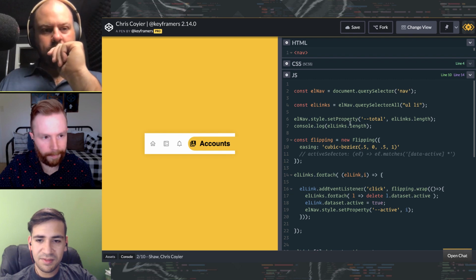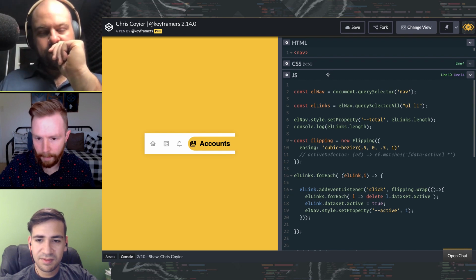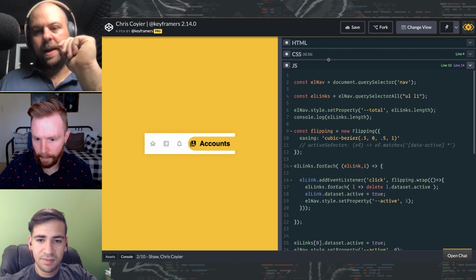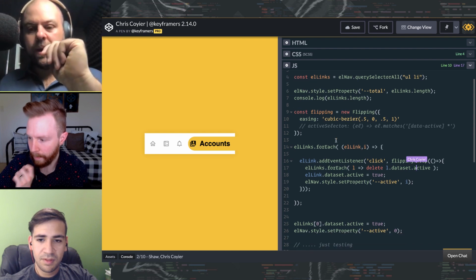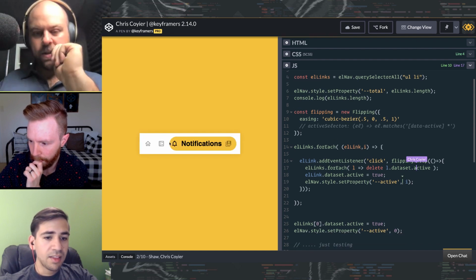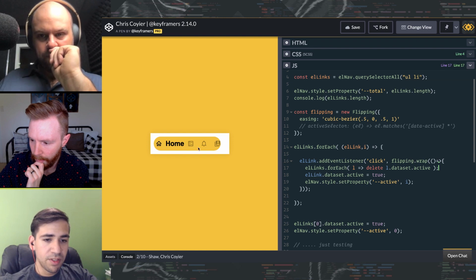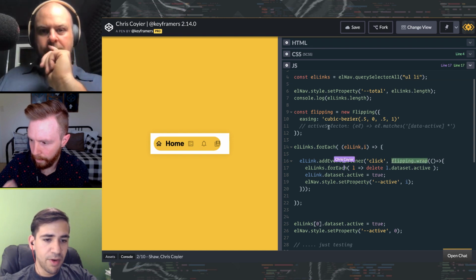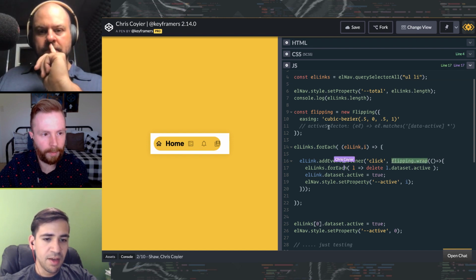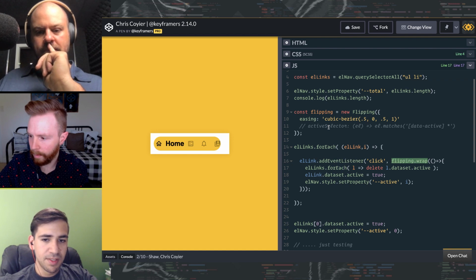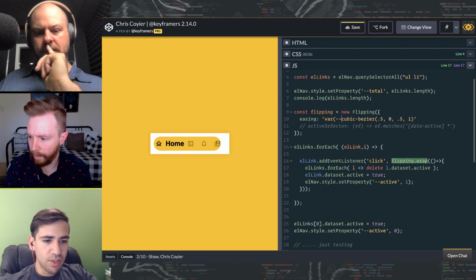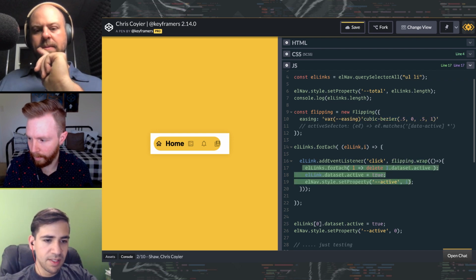So you're using some data flip attributes that activate that library, but you're saying you need to also write a little JavaScript. So all I did over here was add a flipping.wrap, and this is going to do a couple of things. First, it's going to read the positions of all of our data flip key elements and just store that in memory somewhere. And then it's going to execute whatever is in this function.